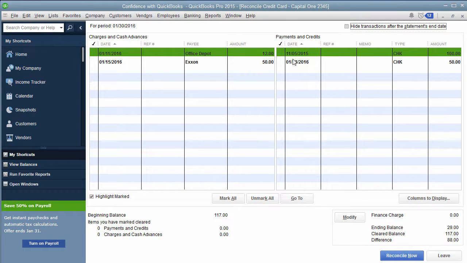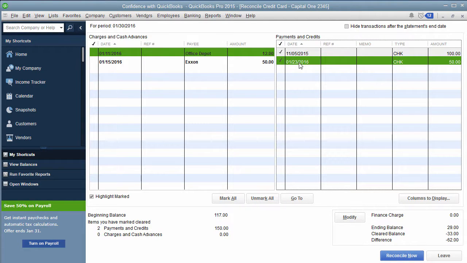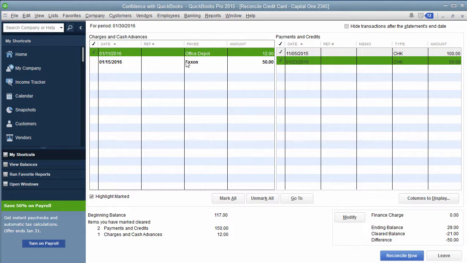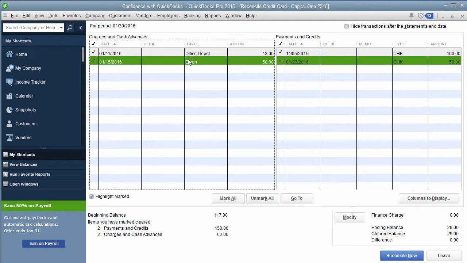So you're going to grab your credit card statement and you're going to say, okay, I see my $100 payment. I see my $50 payment. I now see on my Office Depot charge, and I see another Exxon charge, and you check mark those just like I showed you when we did the bank reconciliation on the last video. So then what you're going to do is you're going to look down here. You're going to say, okay, the credit card statement shows the beginning balance of $117.